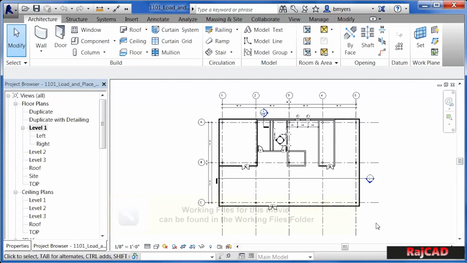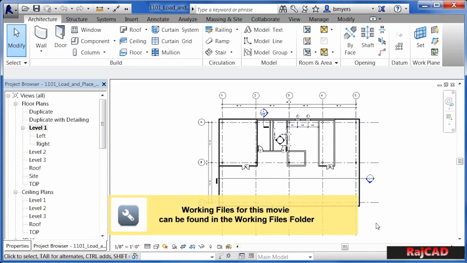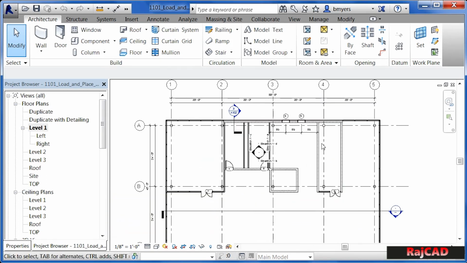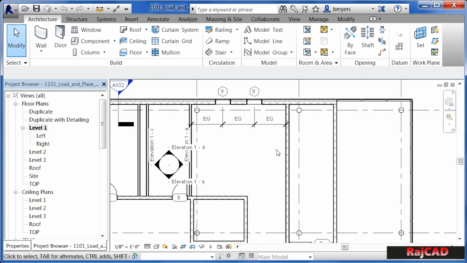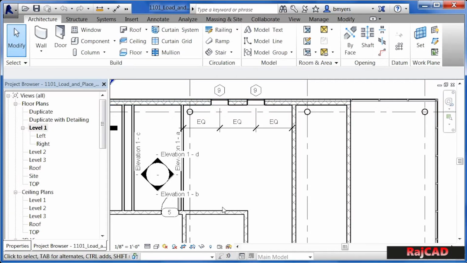In this exercise, we're going to load in some casework and then place the casework in our building. The first thing we need to do is figure out where's the casework going to go. And what I'd like to do is place some casework along this wall, turn the corner, and come up this wall here. One thing that I'd like to do first, because it might get in the way, is I'm seeing this text here from our interior elevation tags. Just for right now, I'd like it to be temporarily hidden.